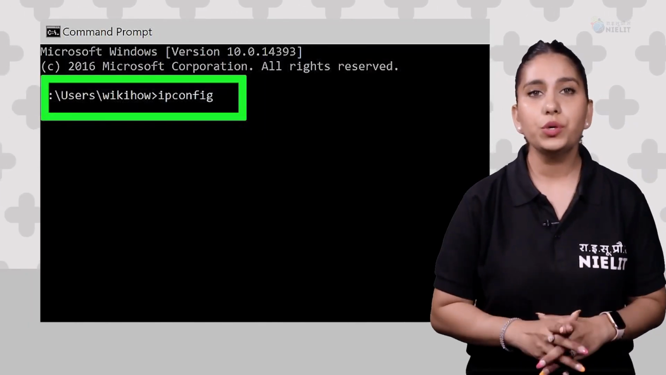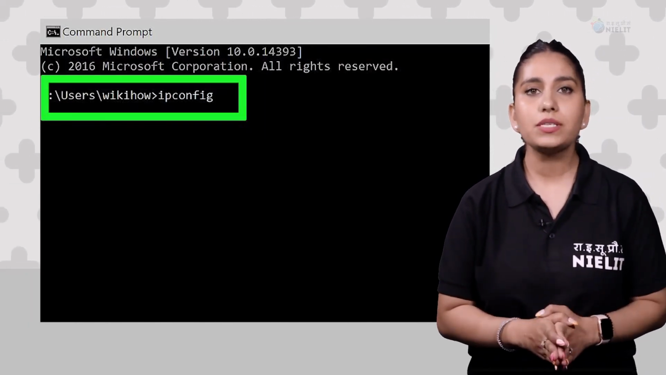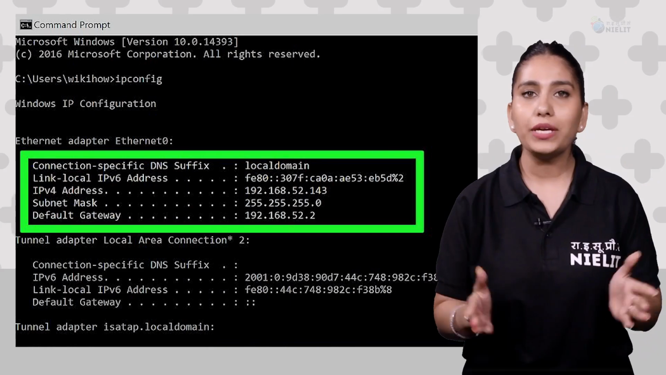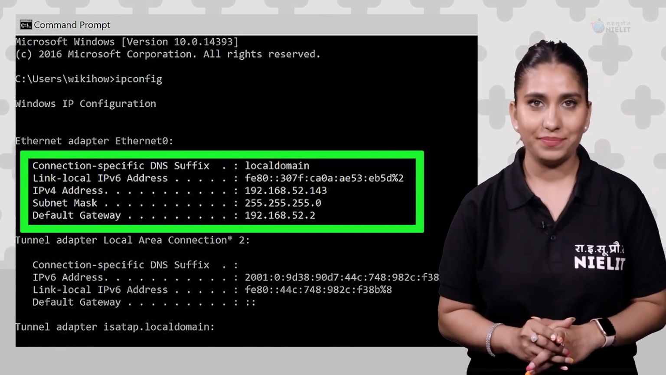We can find the address of a computer in the network settings. In Windows, we can run command prompt and enter ipconfig. Our IP address is shown at IPv4 address column. Now, IP address is our logical address in the network. But what is our physical address?